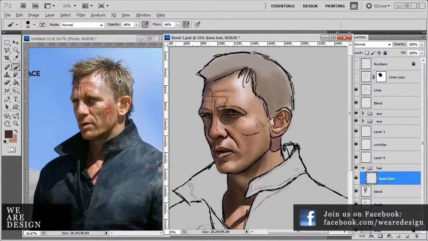It's a bit labour intensive, it's going to take a while, but using this technique you do get a better look of hair. So I'm going to turn my opacity and flow up and just start blocking in the hair like this. So at the moment it's just one shade, and we'll do the same as we did for the face, so we'll block in the shadows and highlights.